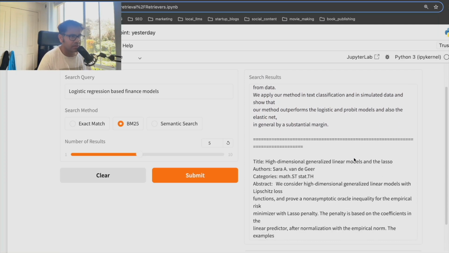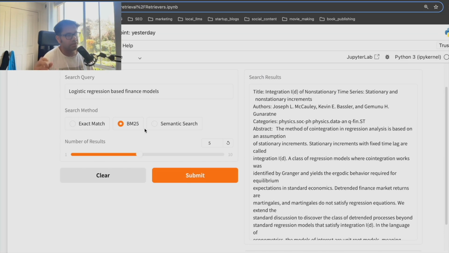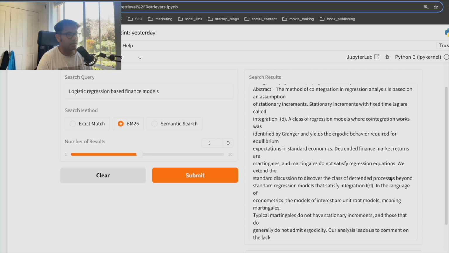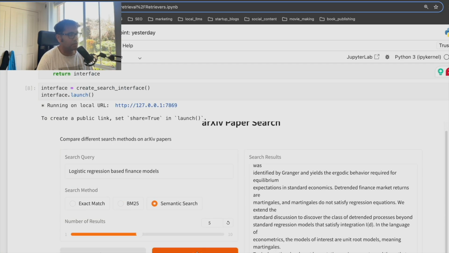So similar kind of results, not that relevant, but you get it: because it's a lexical or textual match, it went in and tried to find the corresponding words like regression, logistic or finance model. Now let's finally look at the semantic search. Okay, let's click on semantic search.